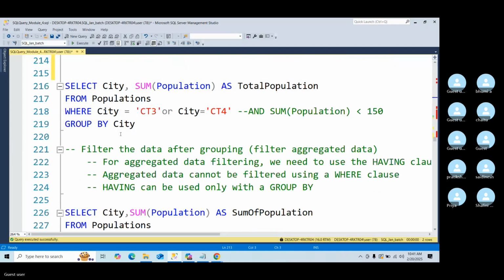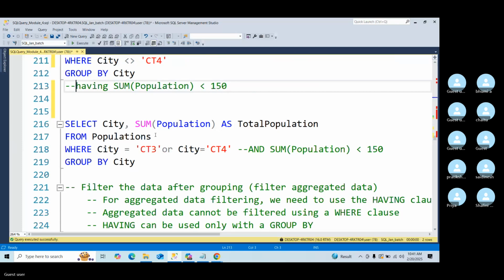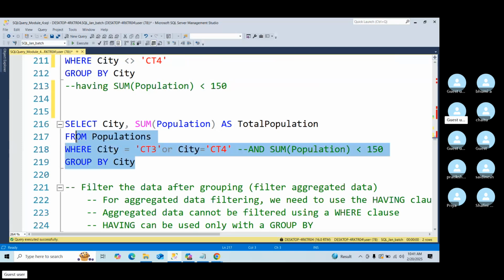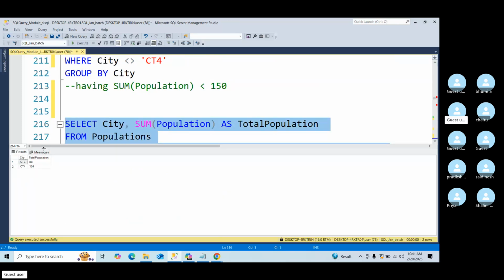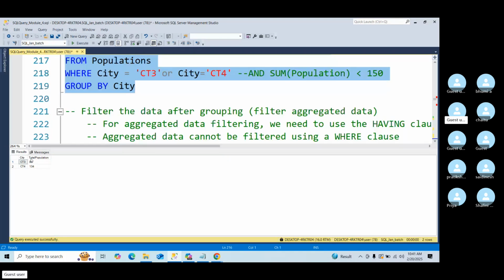So now suppose I want to view, or club them together, only for CT3 and CT4, I can use CT3 or CT4. And if I execute, then you can see I got only CT3 and CT4.